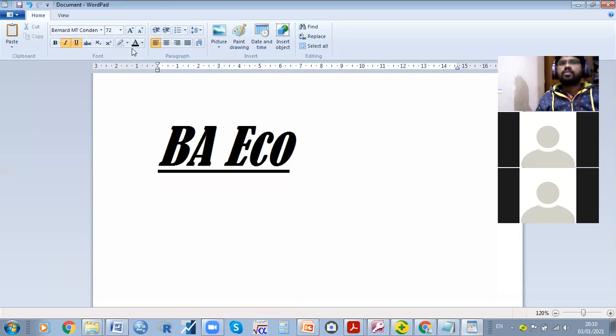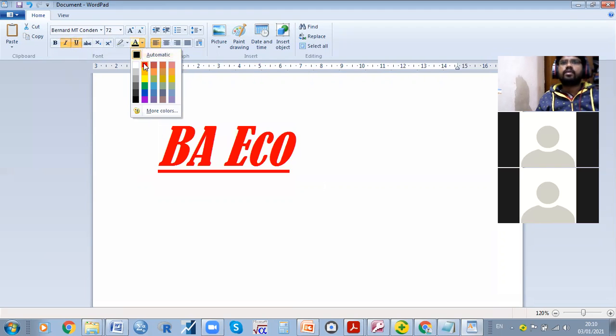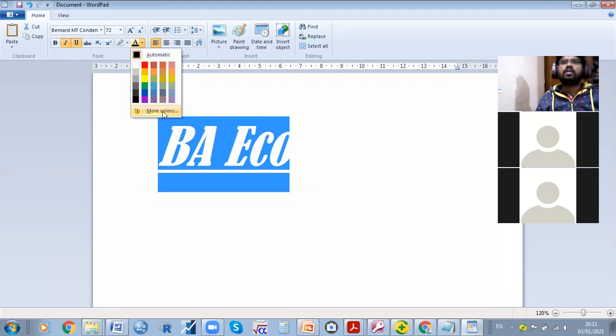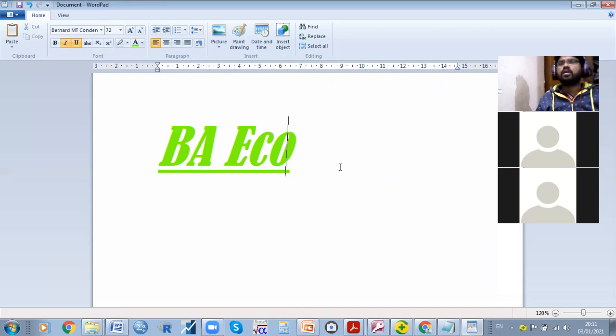Underline. So if you want to change the color of BA economics, you will go to the color A: red color, blue color, black color. The other colors are also available. Okay, so this kind of thing we can do in the WordPad.